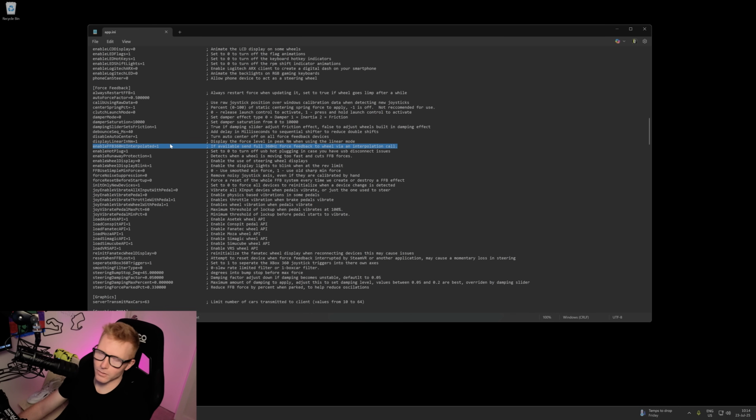So this should be set to on by default, so it should say 1, but worth double checking. If you know you have a wheel that can support 360 hertz feedback, you know it's got the right API. This is where you would double check that that's set to on. And then if you actually want to double check that the APIs themselves are enabled, then you just come down to this section a little bit lower, and you can see there's one for Asetek, Conspit, Fanatec, Moza, Simagic, Simucube, and VRS. Again, by default, these should all be set to 1.